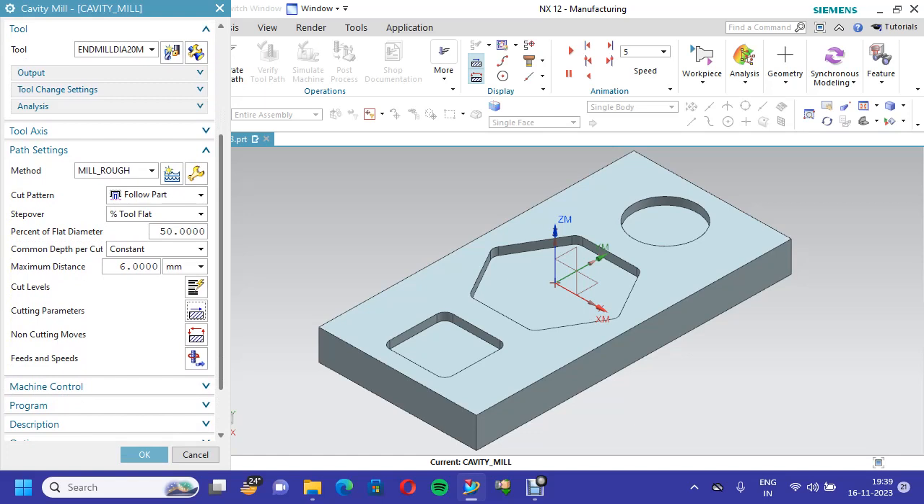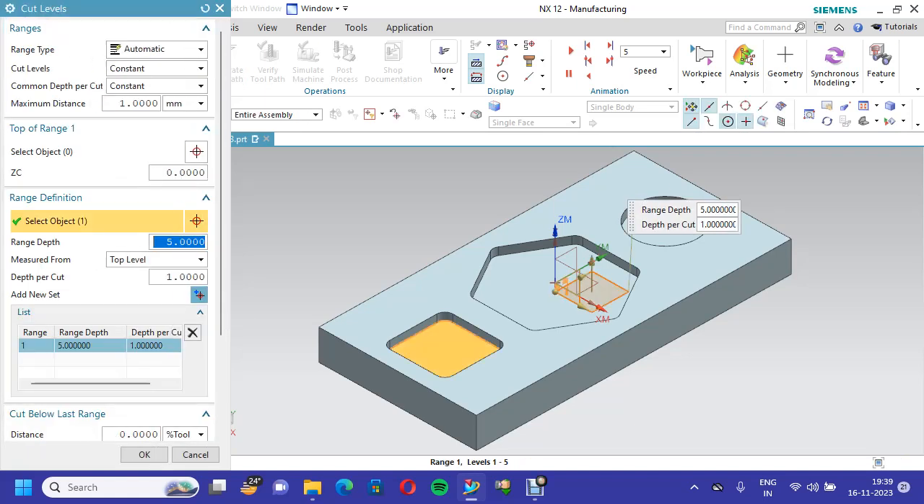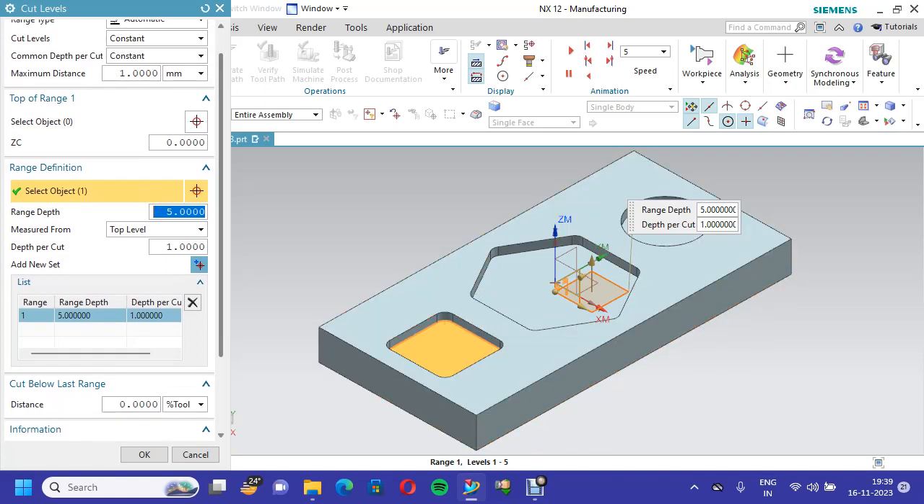The cut pattern method is, there are so many methods available: follow path or follow periphery or profile. You can select anything as you like. I am considering follow path and I will explain each and every step. Step over means tool flat, 50% means 10 mm it will move after completion of one cut, crosswise or transverse 10 mm. My depth of cut is 1 mm. Here we can see the depth range is 5 mm and depth of cut is 1 mm for showing purpose.